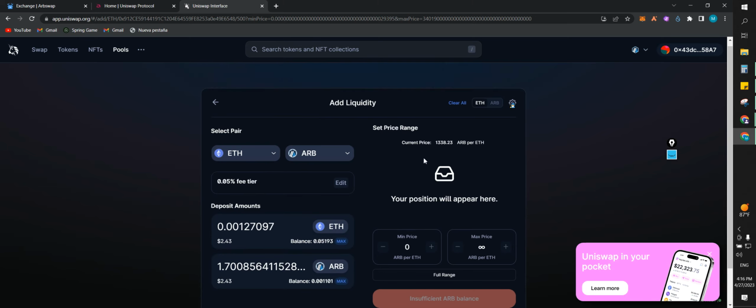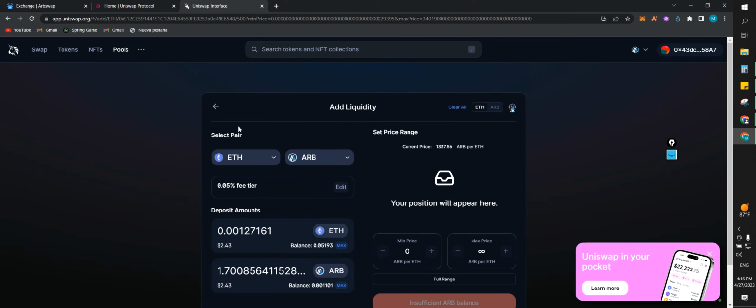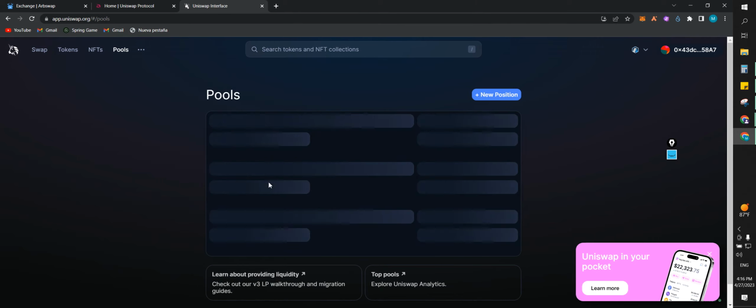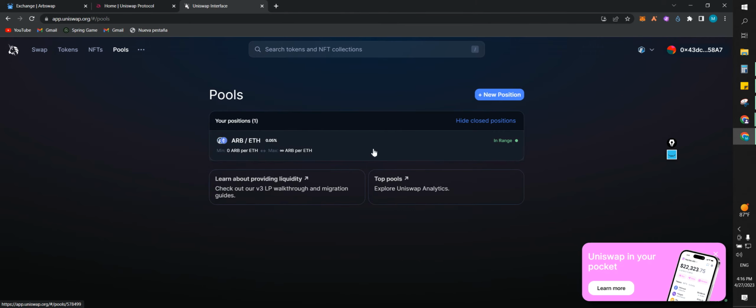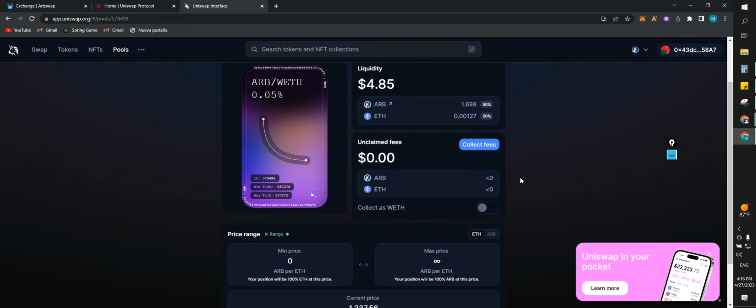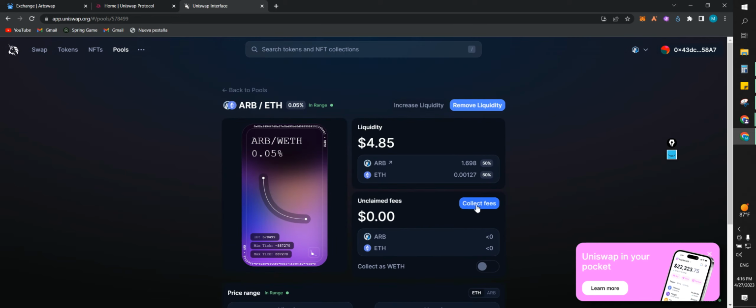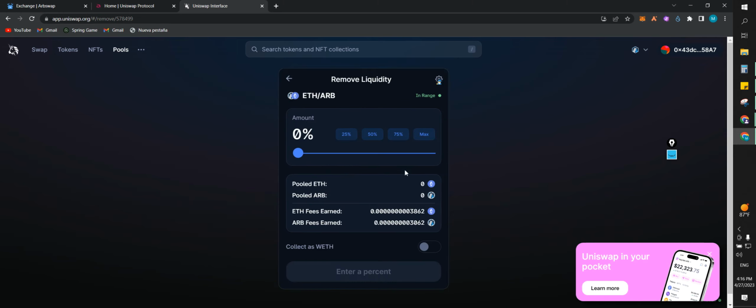If you want to remove it from there, let's see if I know the option here. You should have the pools here. Just click on it. As you can see, it says collect fees. So with some time I should start seeing fees, but since it is only $4.85, I don't really think I will be receiving that much. Okay, so I can also remove the liquidity or I can increase the liquidity. I'm gonna remove it just to show you guys how it works.